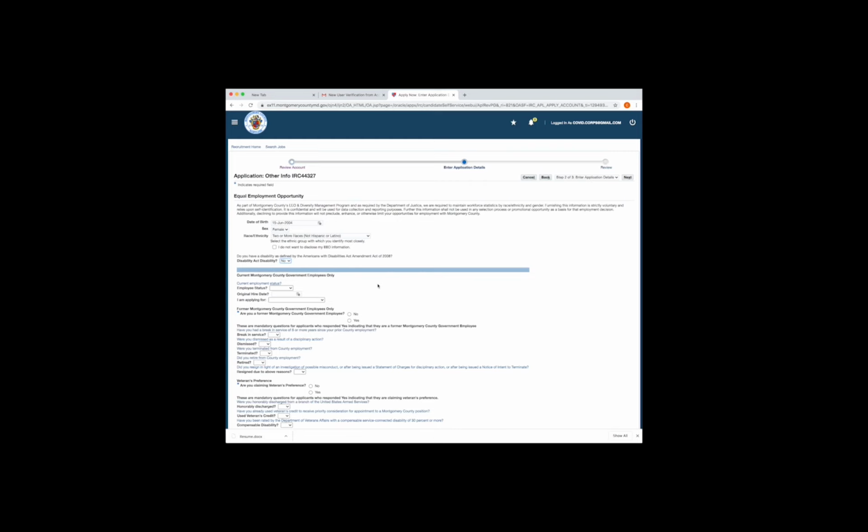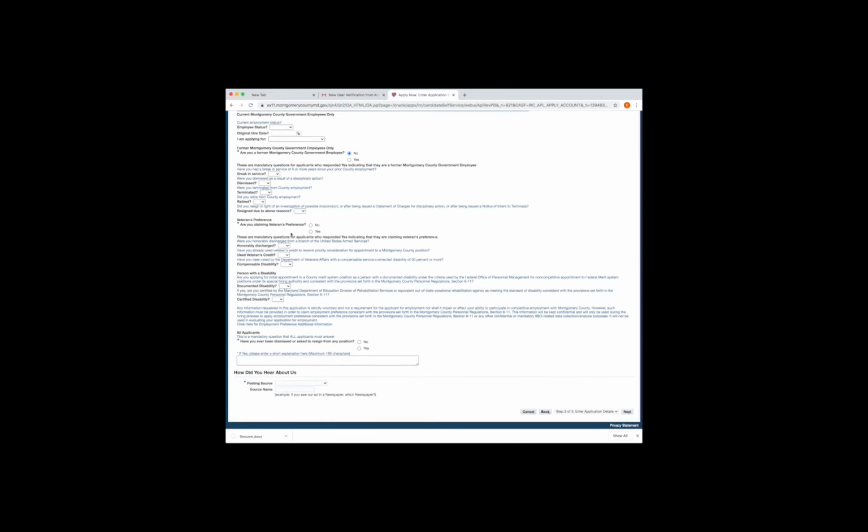Next, you're going to be asked a question if you are a current Montgomery County employee. If you are, select yes and answer the questions in that section. If you select no, you don't have to worry about anything else in that section. The next section is for Veterans Preference. If you're claiming Veterans Preference, meaning you were a part of the military, you will click yes. If not, you will click no. And you don't have to worry about anything else in the Veterans Preference section if you select no.